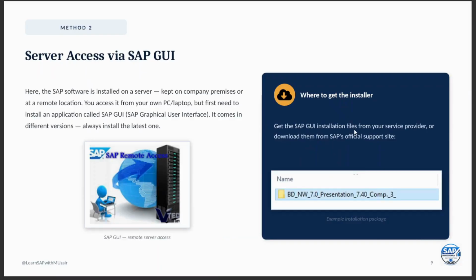Let's come to the second method. This is actually server access using the SAP GUI. In this method, the SAP software itself is installed on a server. This server could be kept on the company's own premises or hosted at a remote location. You can access that server directly from your own PC or laptop.